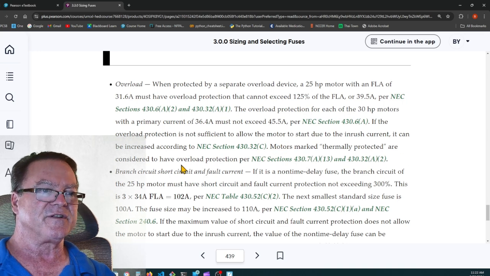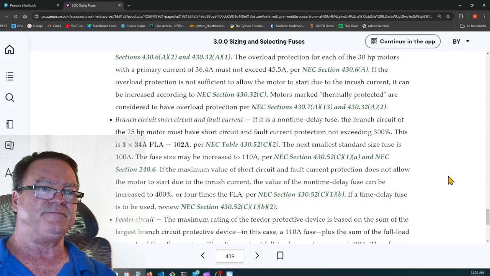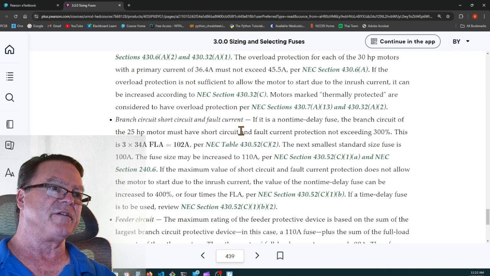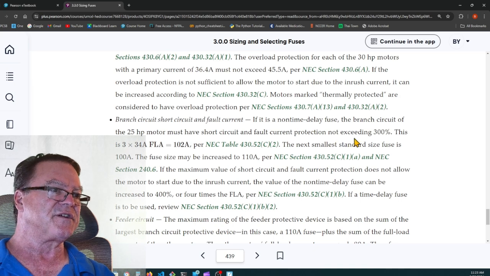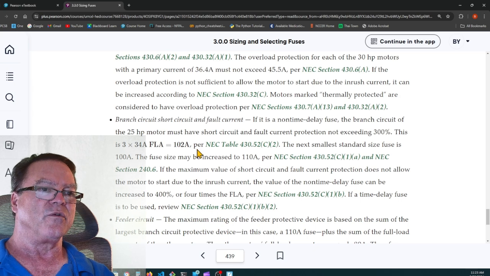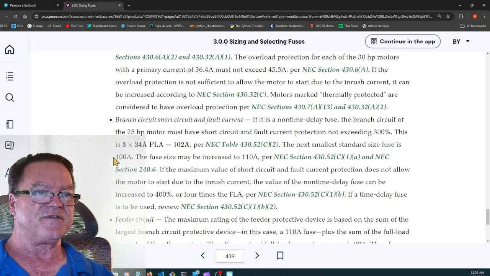Motors marked thermally protected are considered to have overload protection per NEC section 430.7(A)(13) and 430.32(A)(2). Now to size the branch circuit, short circuit, and ground fault current protection. If it's a non-time delay fuse, the branch circuit of the 25 horsepower motor must have short circuit and ground fault protection not exceeding 300%. So 300% times 34 amps is 102 amps for short circuit ground fault per NEC table 430.52(C)(1). The next smallest standard size fuse is 100 amps.